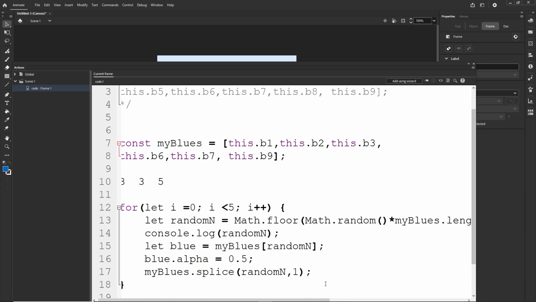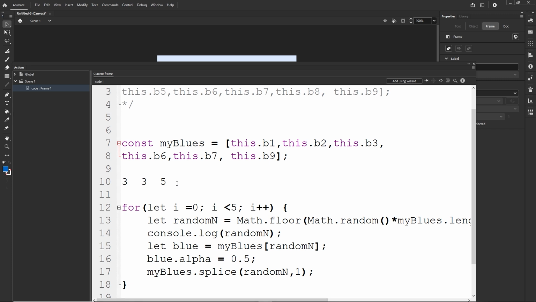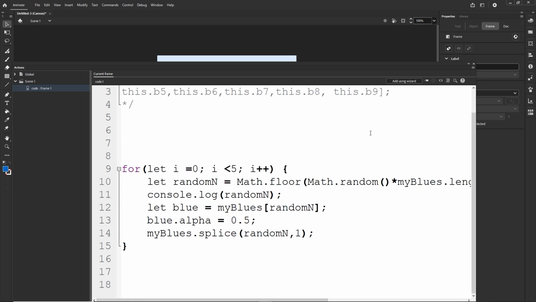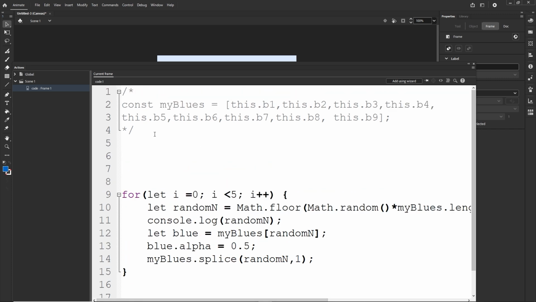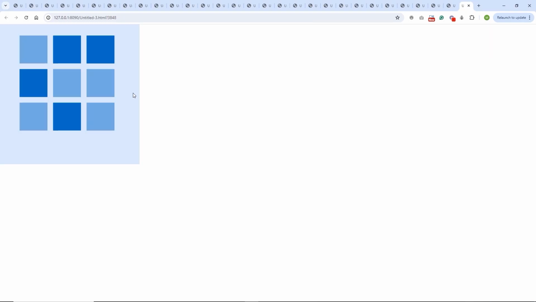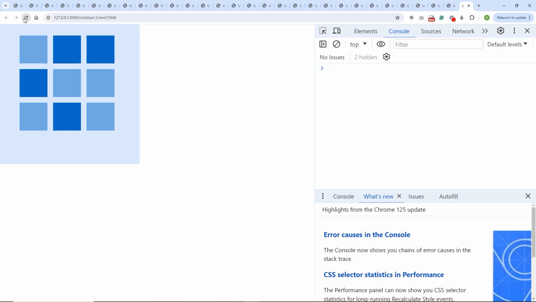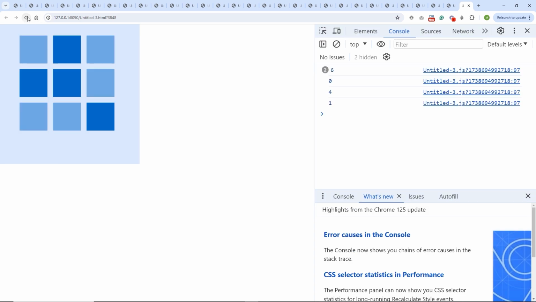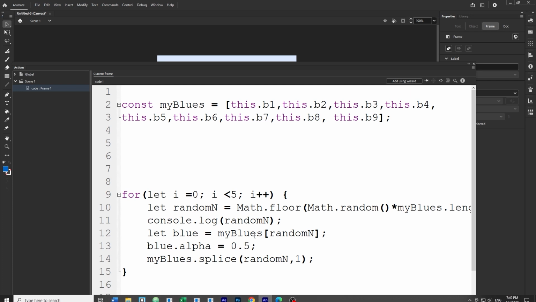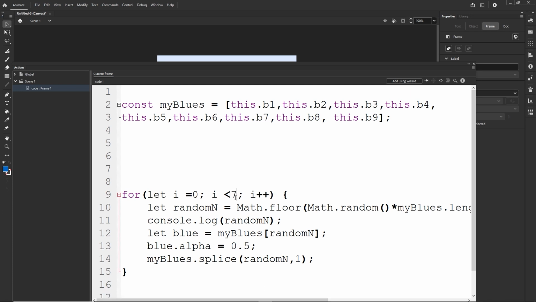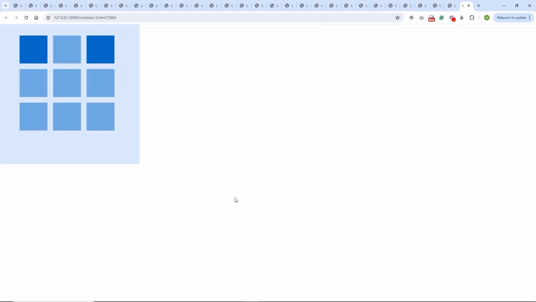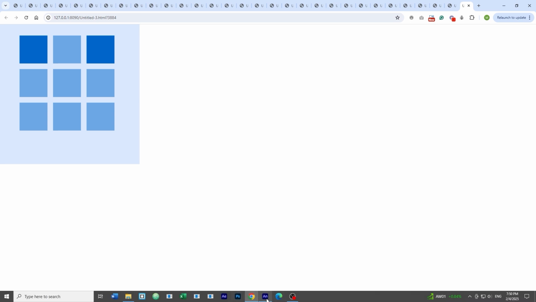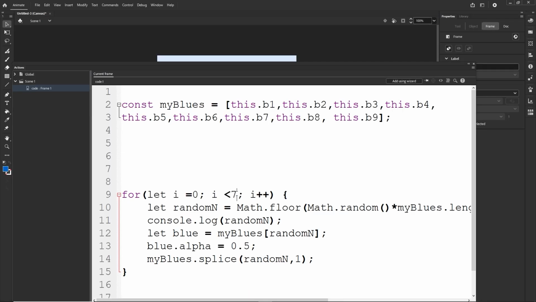If not, I am going to put a link in the description for my splice tutorial. It is very similar to what we are doing right now, but this is basically one way how we can always have 5 shapes or as many shapes as we want. If I am going to change this to number 7, for example, then we are always going to have 7 shapes and so on. And it is something which is essential for our game.